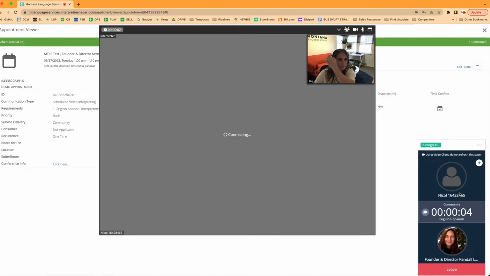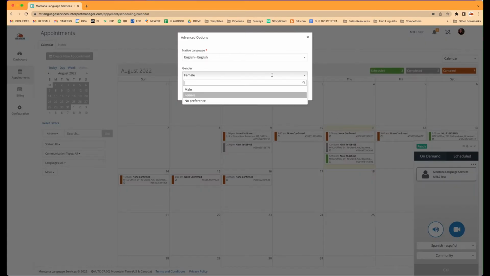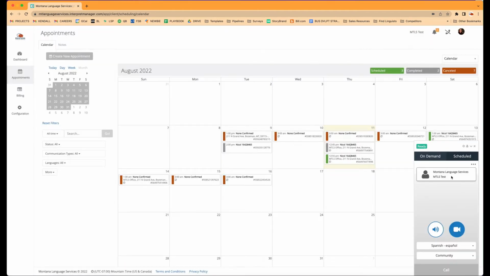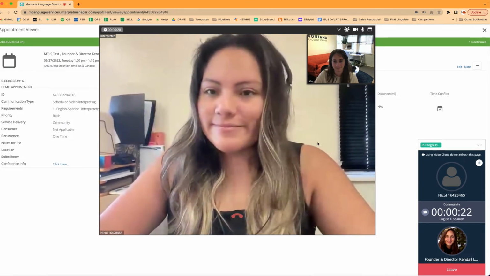For more common languages like Spanish, Mandarin, or American Sign Language, the response time is faster than for rarer languages or during late night hours, when the response time may be longer or the call may roll over from video to phone interpretation. Thank you for your patience at this time. Once the interpreter has joined, the call timer will start.